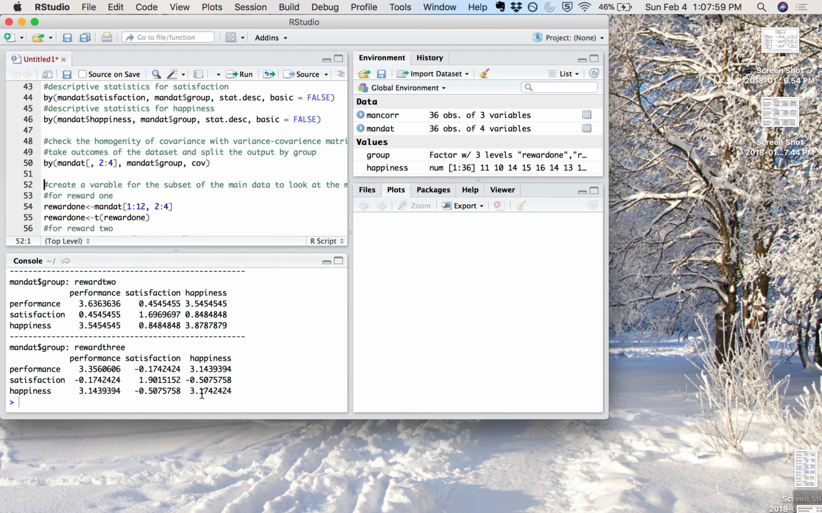Looking at the covariances, we can see that there's also a difference between satisfaction and performance. So performance by satisfaction.